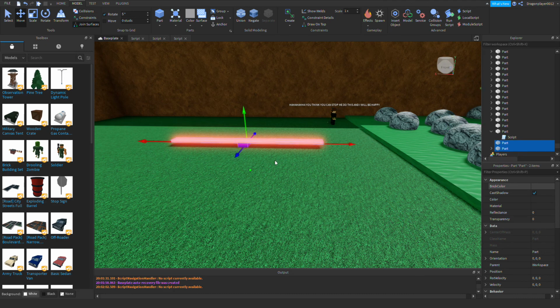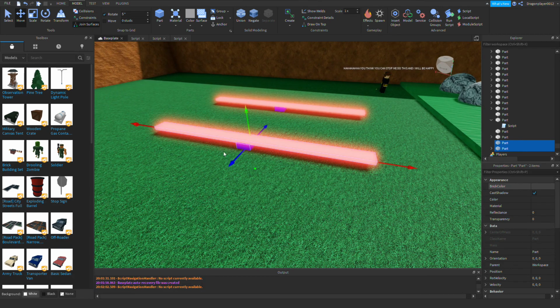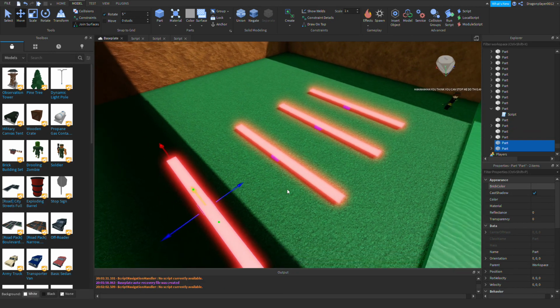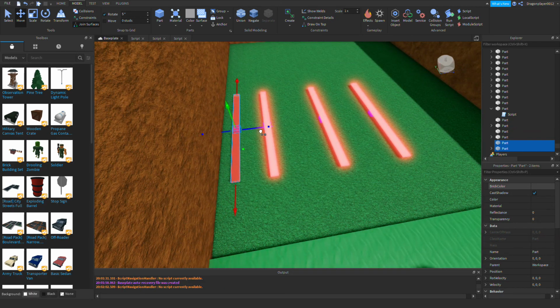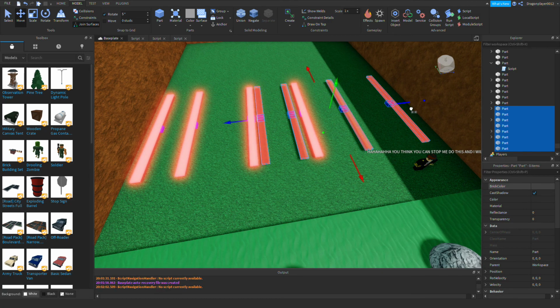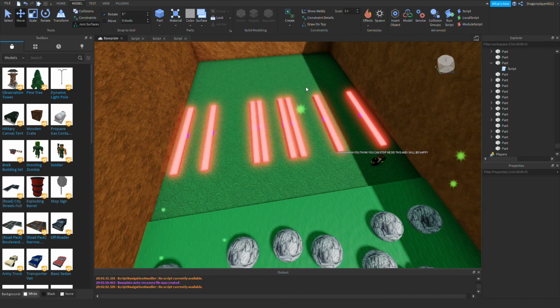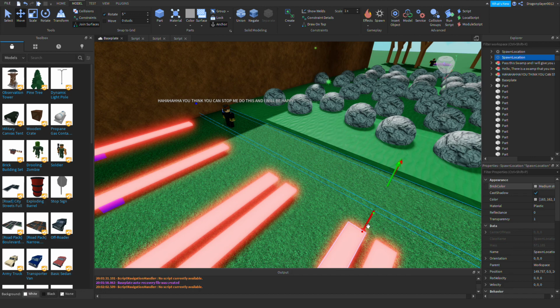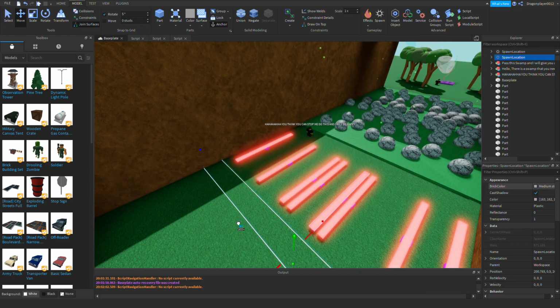So I am just going to duplicate these around to make this hard. There we go. Oh, that went through the cliff or mountain or whatever. Alright, so this is my messed up obby. There we go, it's really bad. I don't think anybody would play this.